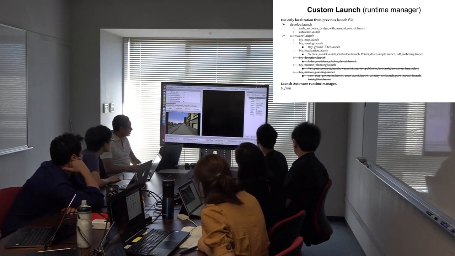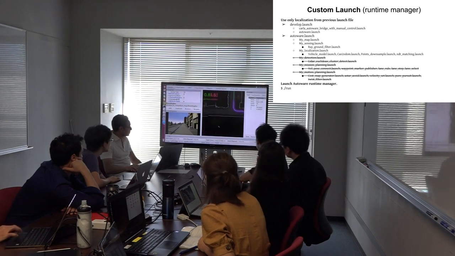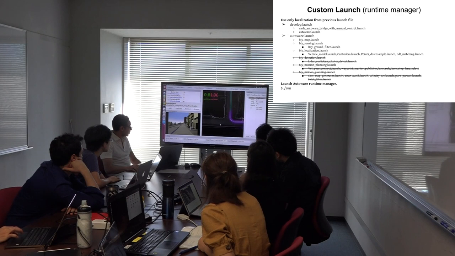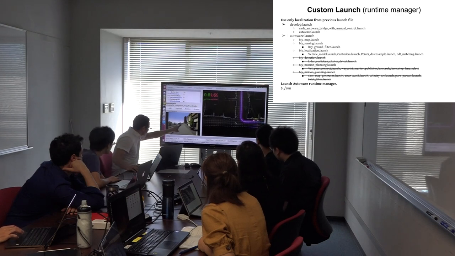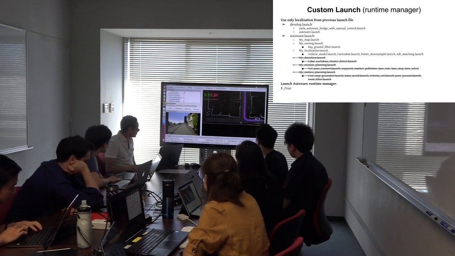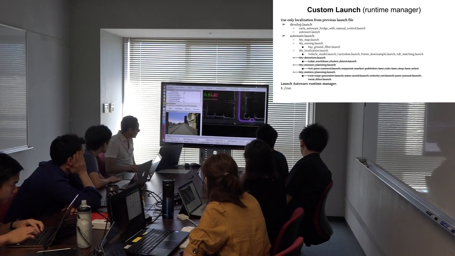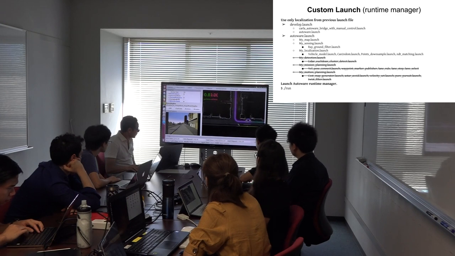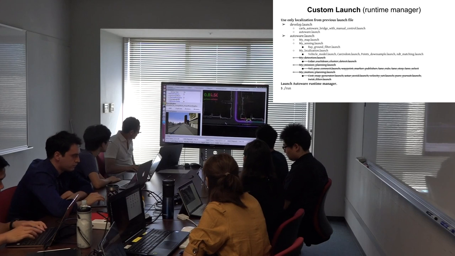Let me make this. Actually, top down is better. Yeah, there is one car. Oh my god. It's not detected yet by the sensor. But this is the TF for this region.